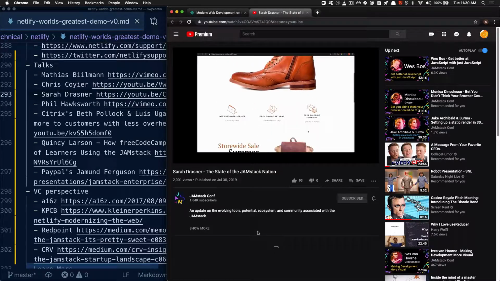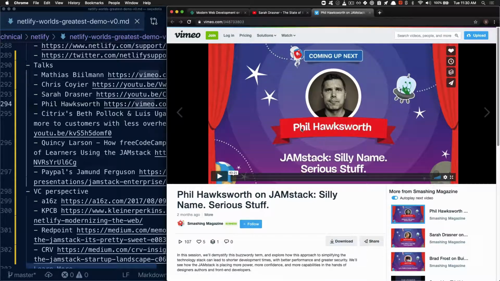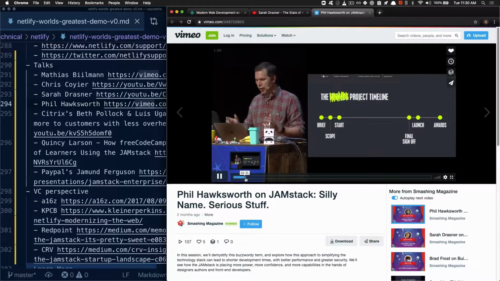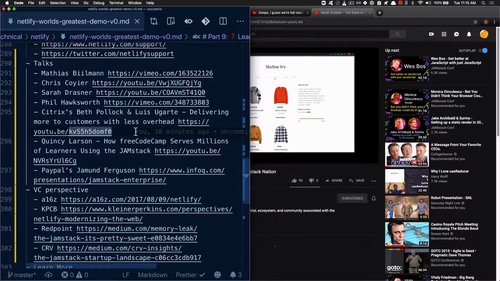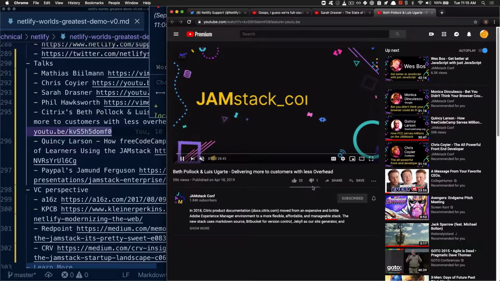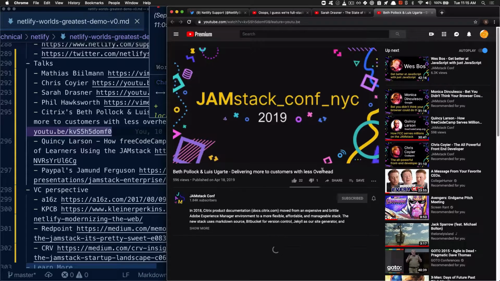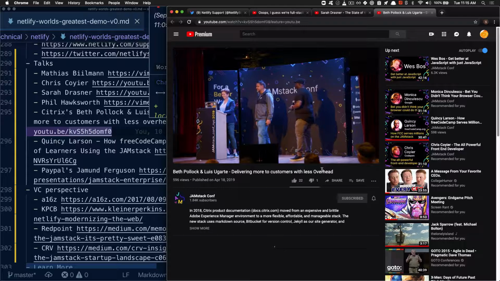Phil Hawksworth gives a really good talk on the agency perspective because of his many years of experience in agency life and how it can lead to faster delivery times, from a waterfall cycle to a more continuous approach. The Citrix team gave an incredible talk recently about migrating to Jamstack and Netlify with their docs team and how their business processes and cost savings were very, very significant here for a large enterprise use case.